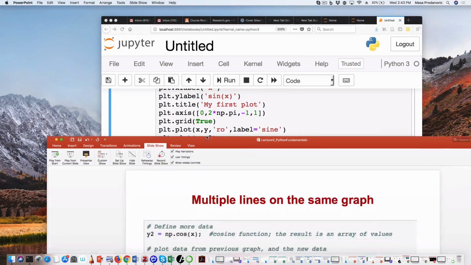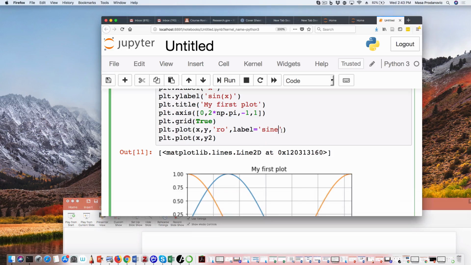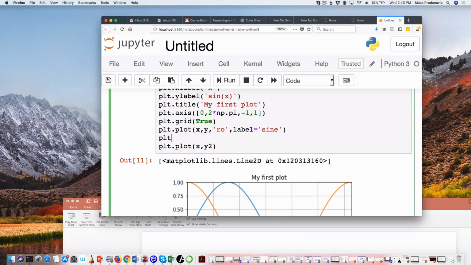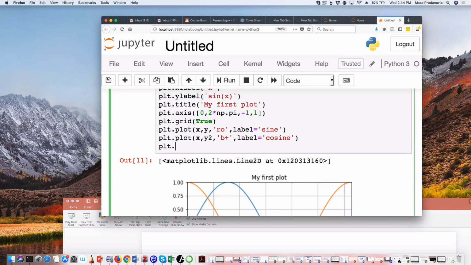And what was the blue pluses that I wanted? Okay, blue pluses, just to stick to my plan. Oops, I don't have to redo. Blue pluses and label as cosine. And now that I have two types of data, I do like having a legend. So I'm just going to say, hey, things are labeled already. Print that legend.